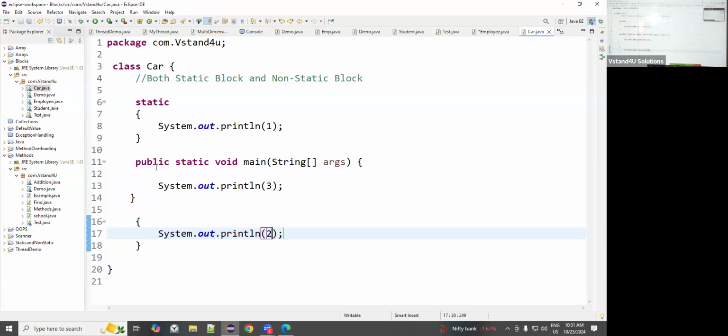Yeah, super. Okay, observe here. Always, before the main method, the static block will run, and the static block will print 1. Now next, for the non-static block, I should create the object, right?